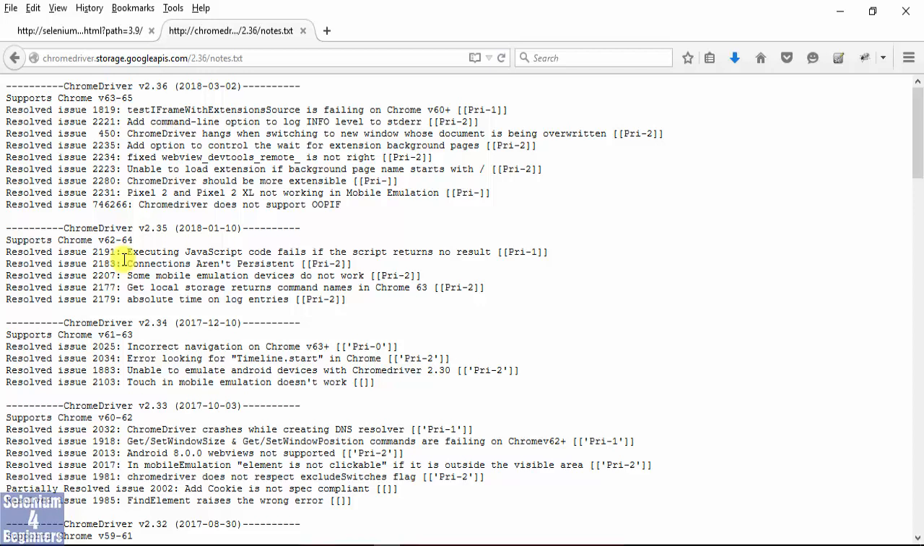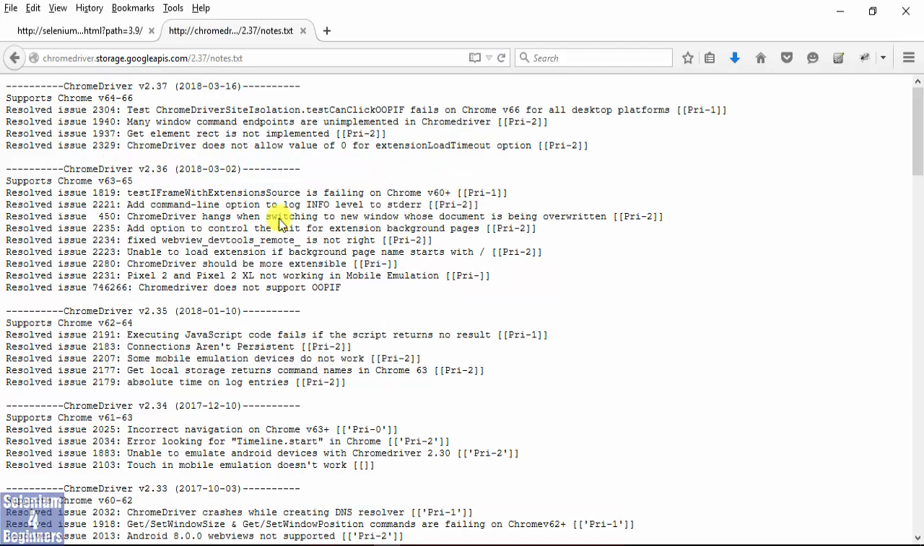Sometimes these websites are not updated with the updated information. Let's try this. I will change 36 to 37 and see what happens. There it is. Chrome driver V2.37 supports Chrome V64 through 66.